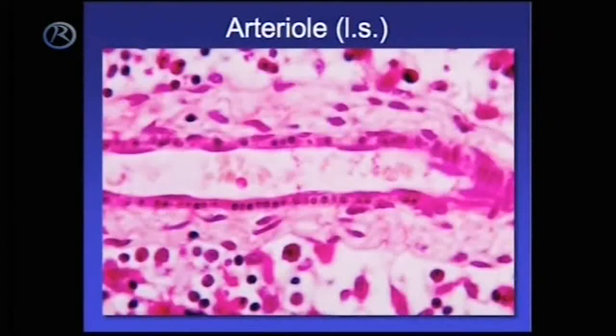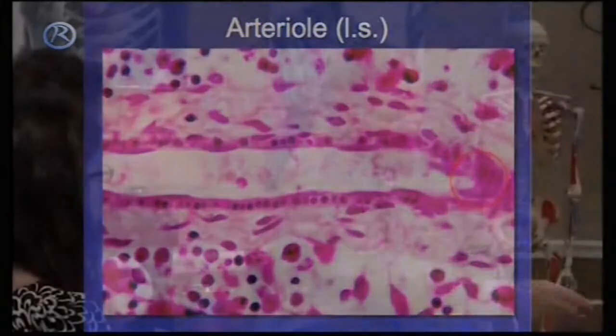Another arteriole. This is a true arteriole. One layer of smooth muscle. See the nuclei there and the smooth muscle cells? They're going around. Here you can see them wrapping over. See over the top where it's going out of the plane of section.